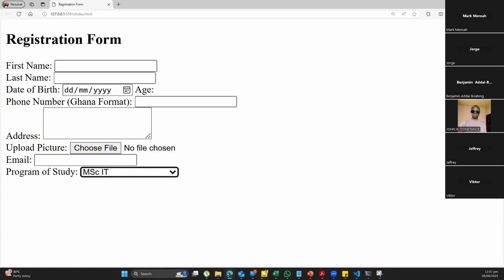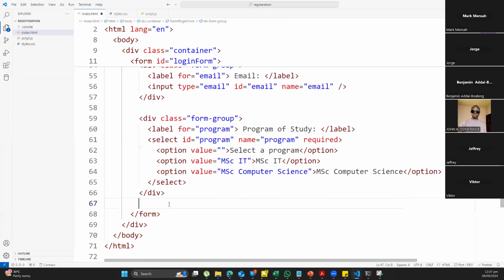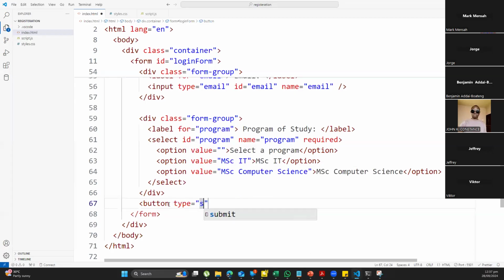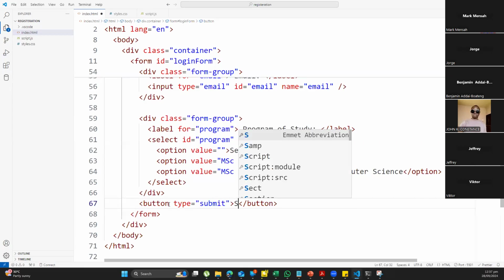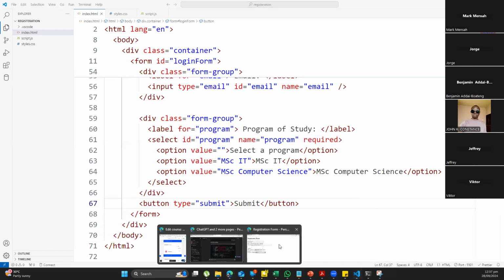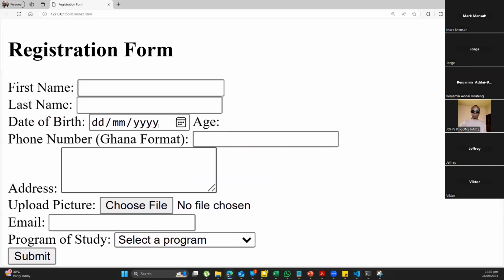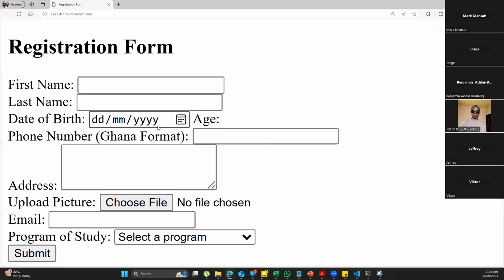At the end of the day, everything in which you have done, when the person is done using everything, he or she must click on the button. And the button is going to be of type submit. And what will be displayed on the button is submit. So that when I come to the screen, I'll have something which looks like this. So I am done with the HTML of my application.